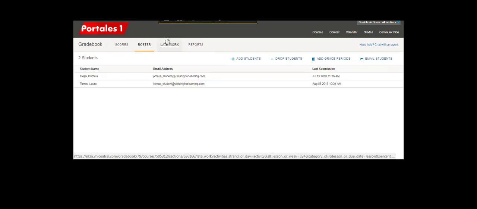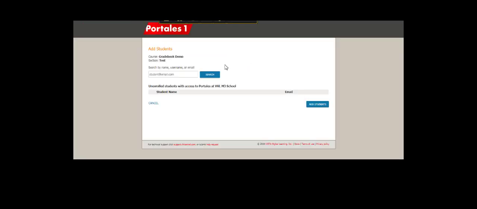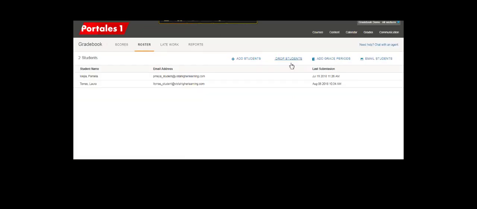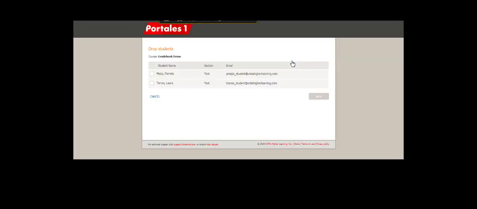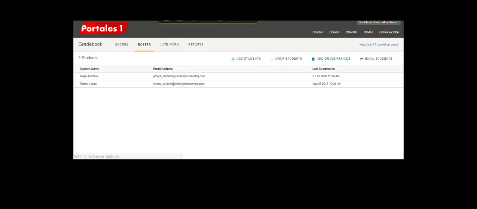You can also control your roster by adding and dropping students. To add a student, click on the Add Students tab and type the student's name, email address, or username. To drop a student, click on Drop Students. Check the box to the left of the student you wish to drop and click on Drop. From the roster section, you can also give students grace periods by simply clicking on the Add Grace Period tab. For more instructions, please contact your representative.